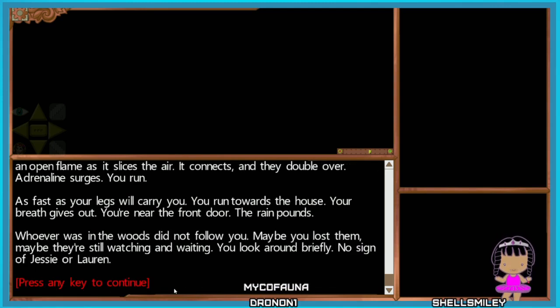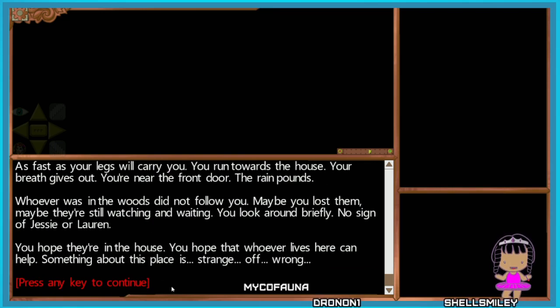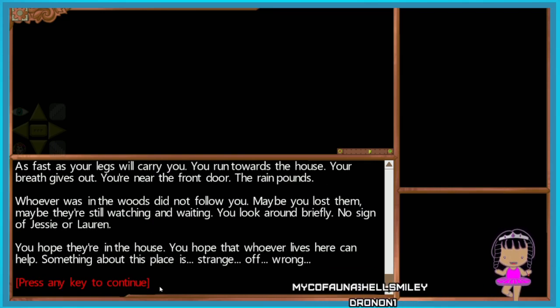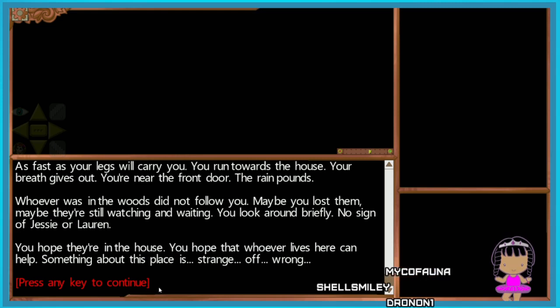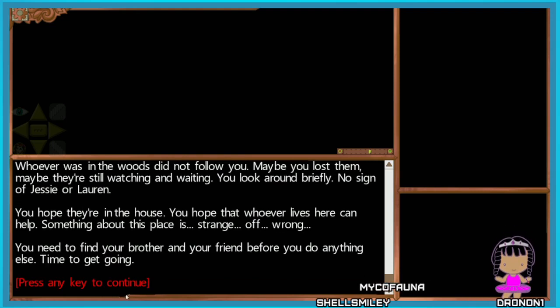The rain pounds. Whoever was in the woods did not follow you. Maybe you lost them. Maybe they're still watching and waiting. You look around briefly. No sign of Jesse or Lauren. You hope they're in the house. You hope that whoever lives there can help. Something about this place is strange, off, wrong. You need to find your brother and your friend before you do anything else.